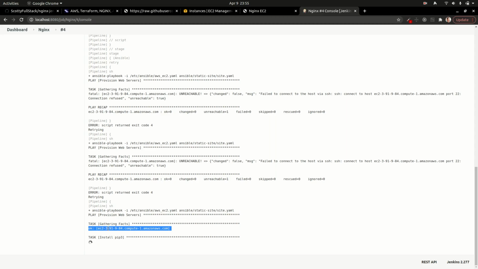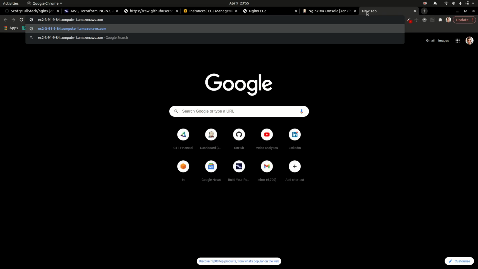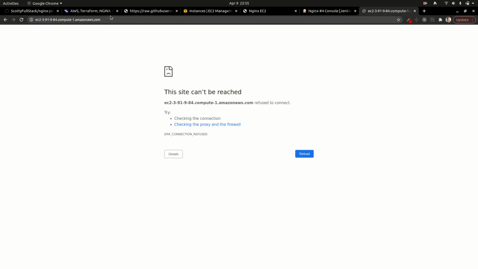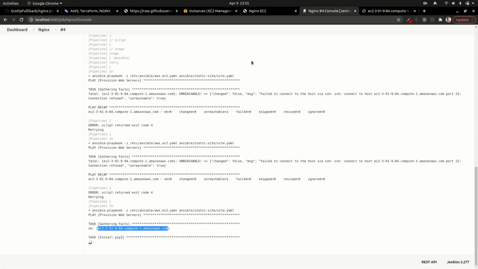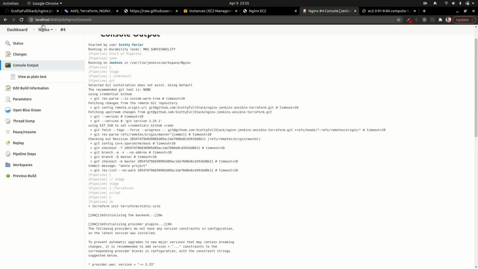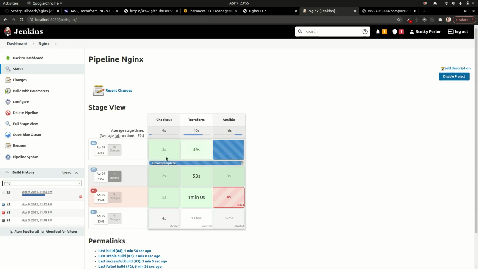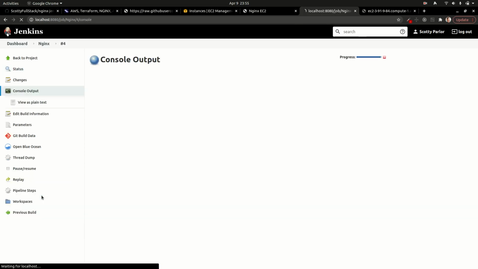We'll end up taking this, and this will be our public DNS here, and we can get ready to go to it. It's not going to show anything yet. While that's installing, let's bump back to our stages, and you'll see we had the checkout was successful, Terraform successful, and now Ansible is almost complete. It's moving along, and this is something you can show live during a video.